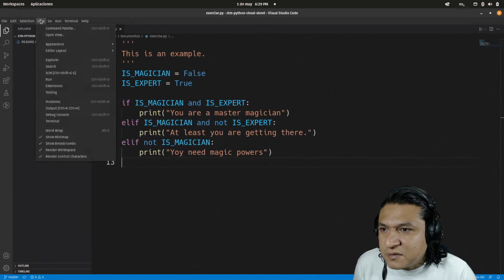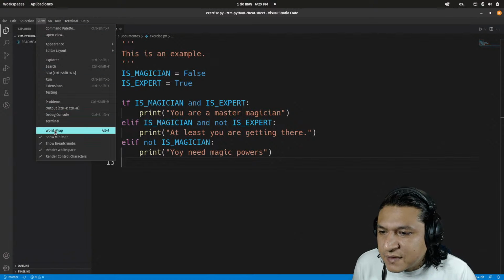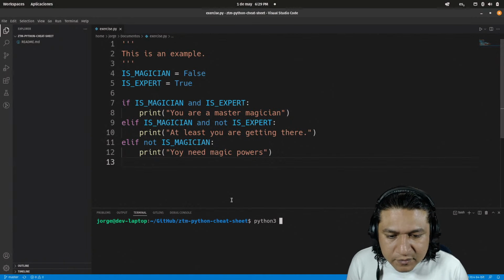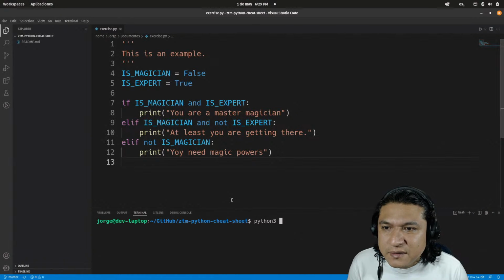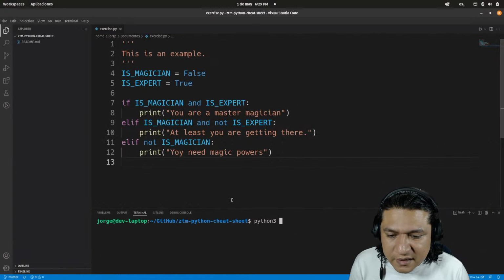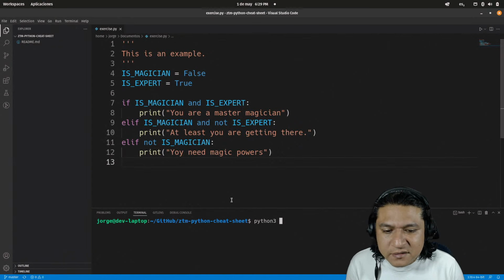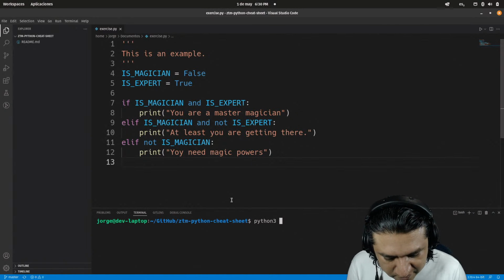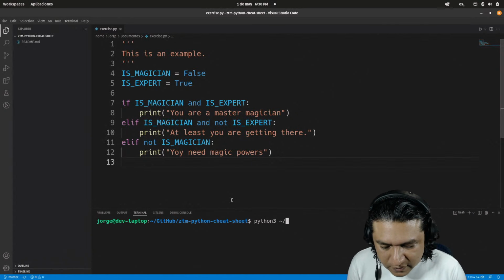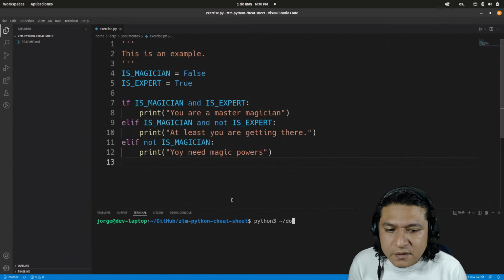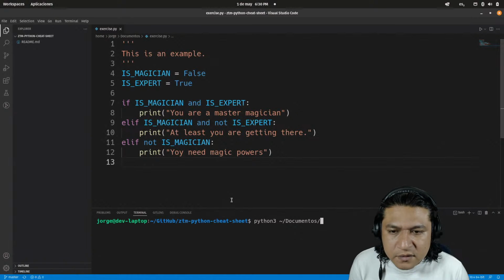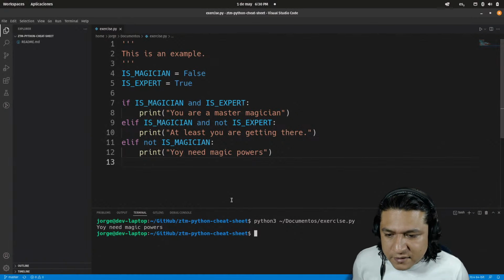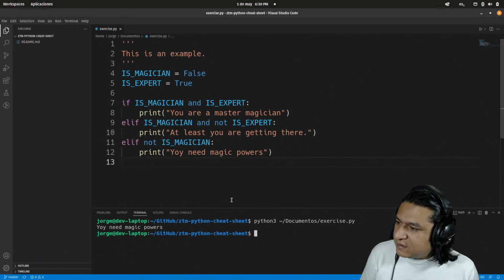Okay, so I guess I can just open my terminal here and type in python3. Where am I? I'm not on the same folder. So maybe I can just do this. There we go. Home, documents, documentos, and then exercise.py. You need magic powers. Okay, so it's actually working.